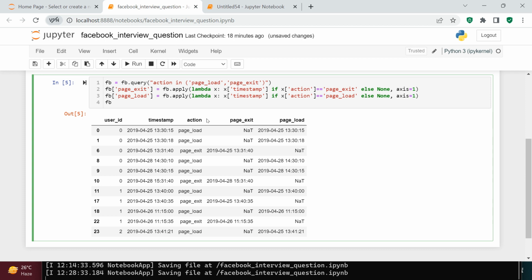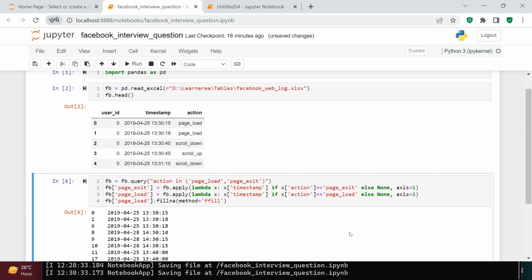So here what I will do is, let's call it page load dot fill NA. It's fill NA, and here I would say method equals to forward fill. Let's just see how it looks.